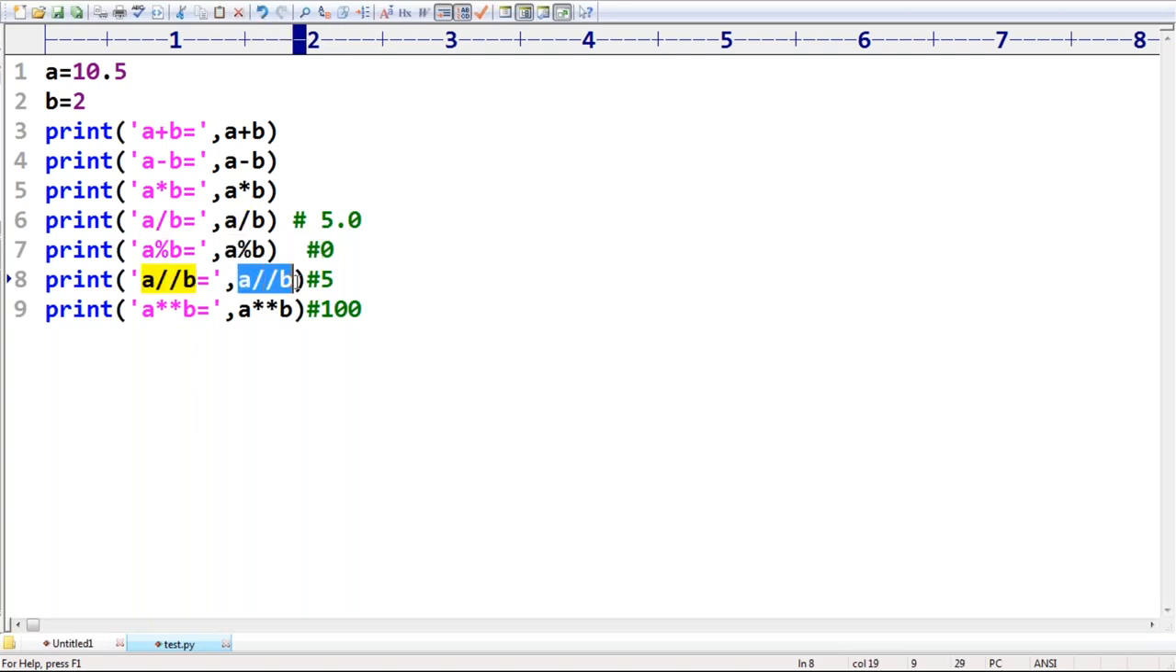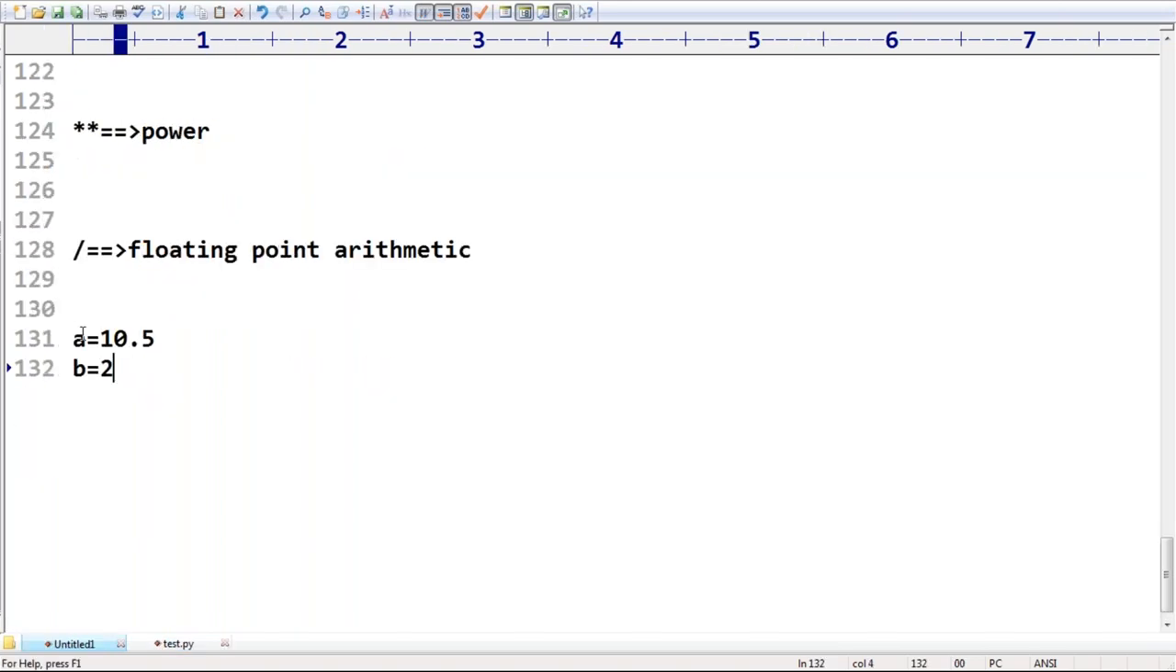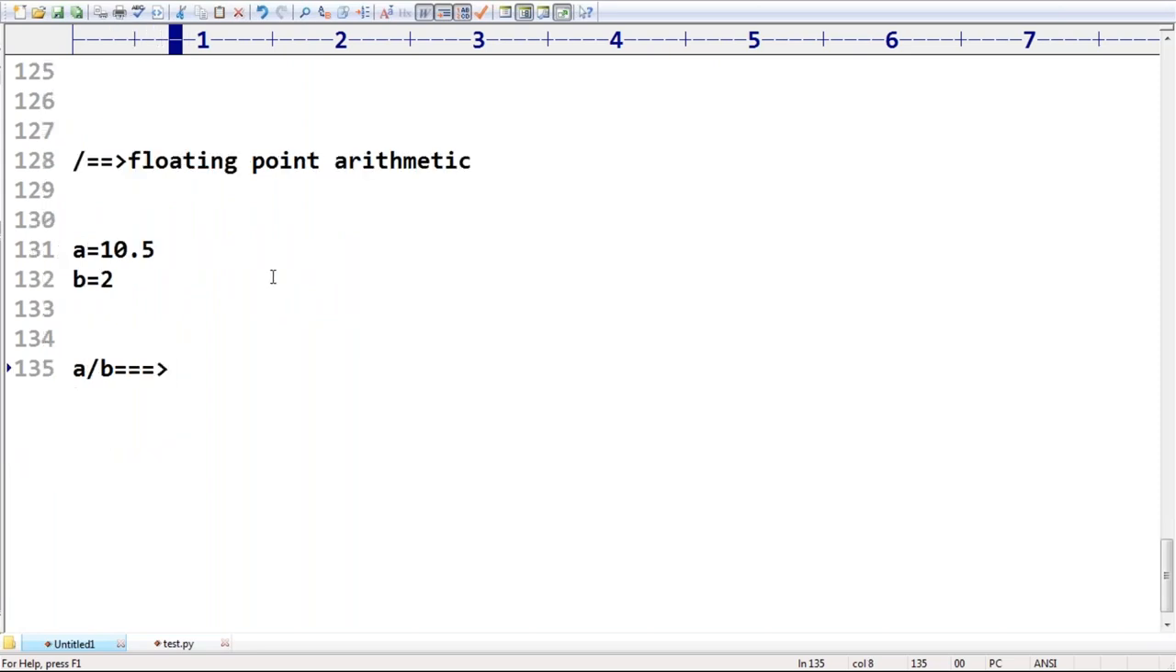What is the floor division? You have to tell. Can you please tell? Please respond. What is the answer by default you are going to get? So this is about my value. What is the value of A by B? Please respond. What is the value of A by B? 10.5 by 2.